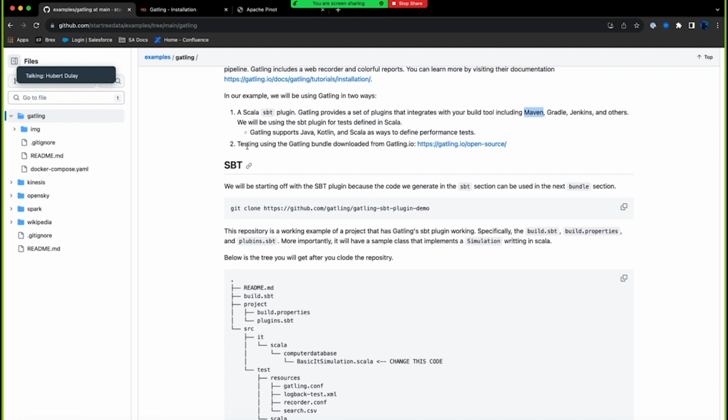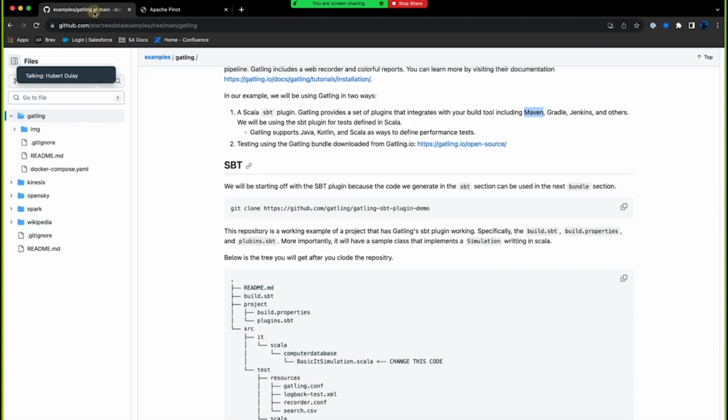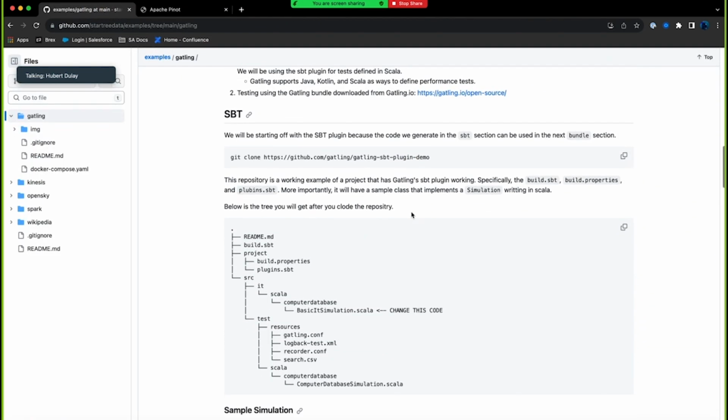And then the second way we're going to do is the Gatling Bundle. The bundle is something you would download and explode locally on your disk, and then run a command that will test that, as opposed to using SBT, which is specific for Scala. So this would be in case you're not using Scala and you want to use a more generic tool for testing your application via Gatling.